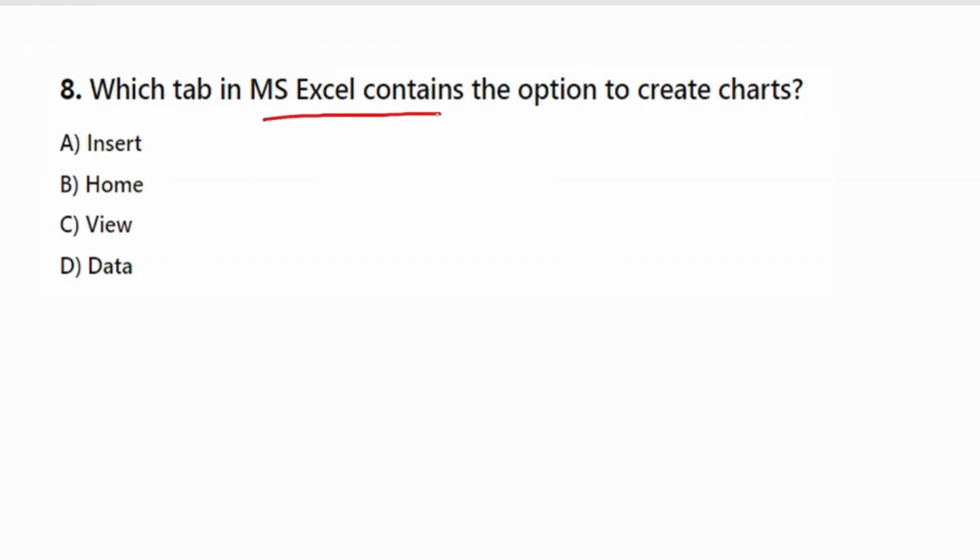Which tab in MS Excel contains the option to create a chart? So the correct option here is Insert. Option number A. In Excel, a chart can be inserted by going to the Insert tab. Now move to the next question.